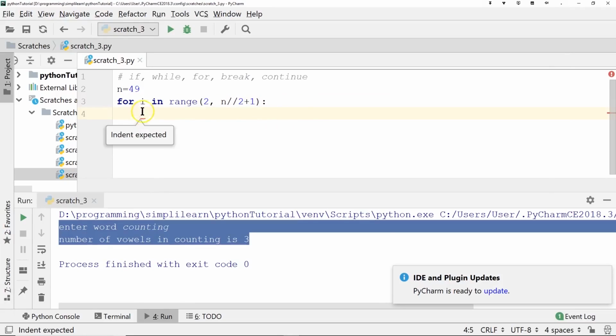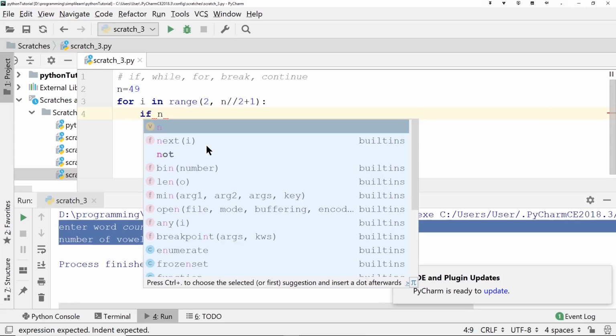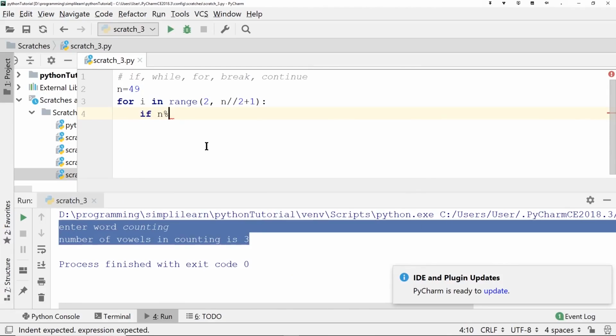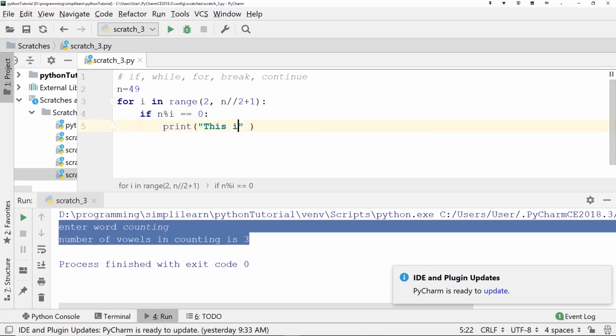And we want to divide by that, but we want to know if there's a remainder. That's how we can tell if it's a prime number, because if it has no remainder, then we don't have a prime number. So n divided by i, the remainder of it, if that equals 0, then this is not a prime number. So we'll print this is not a prime number. And instead of this is, let's just do something simple. n is not a prime number.